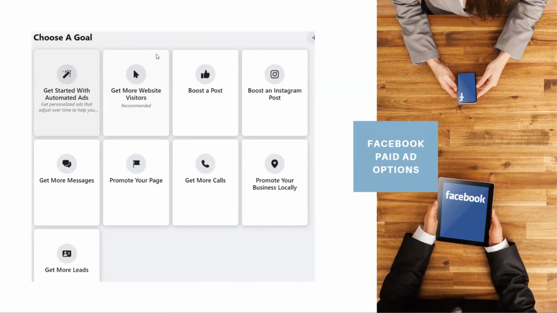You can get more website visitors. You can boost a post through it. Boost an Instagram post, get more messages, promote your brand, get more calls, promote your business locally, and get more leads. So these are some of the goals that you can choose through social media.